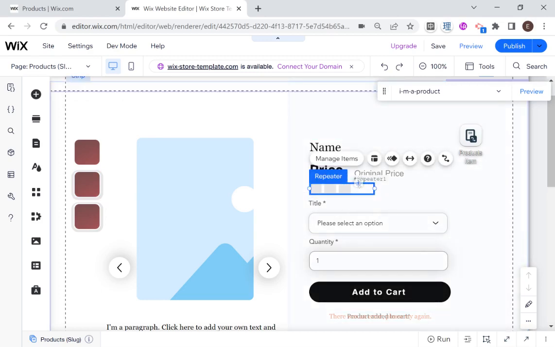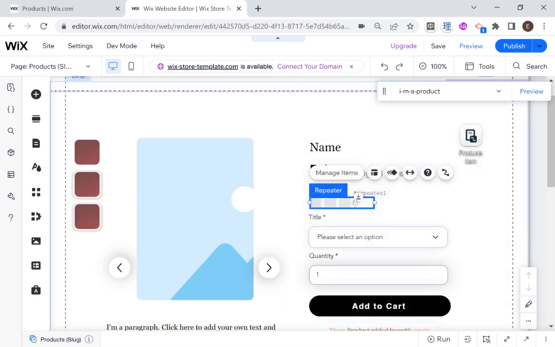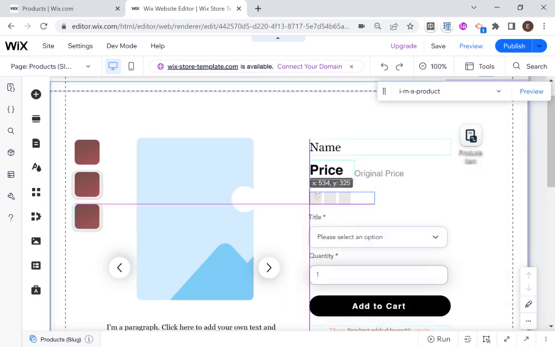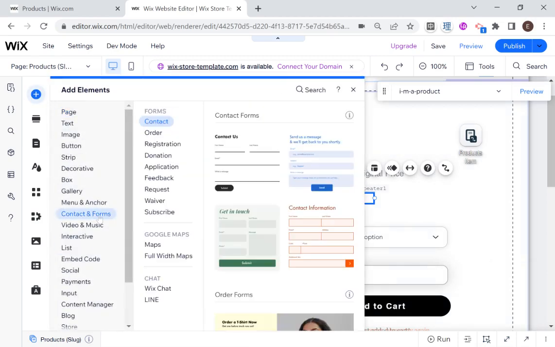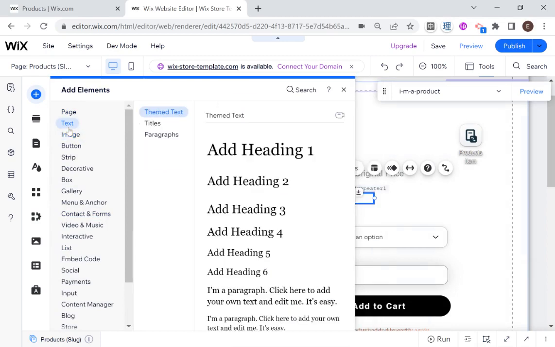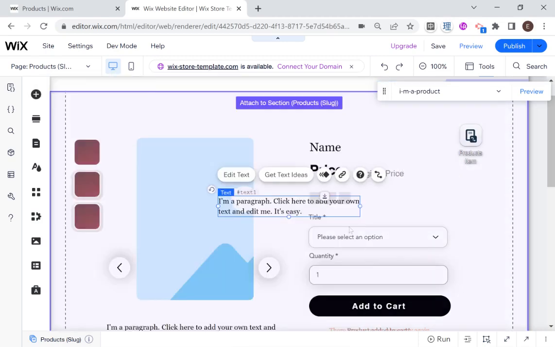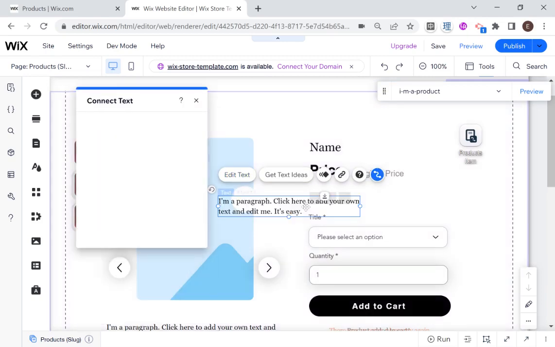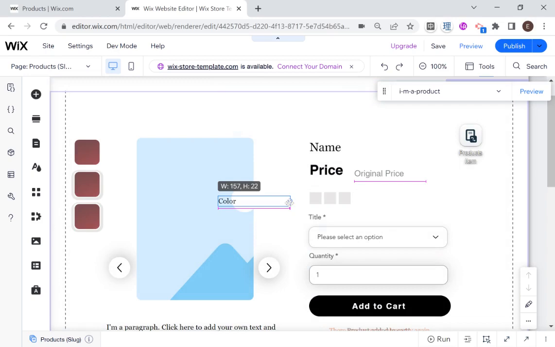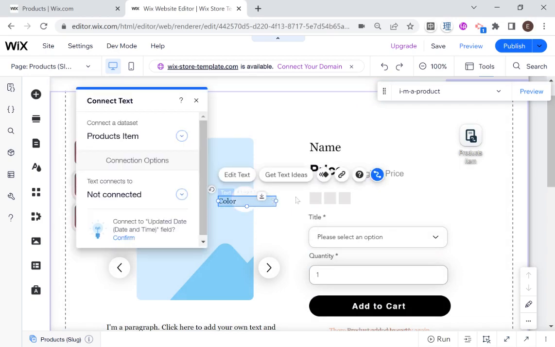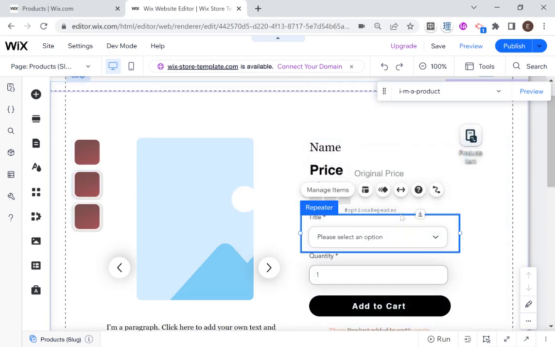Okay, and this is going to be basically choose a color. And I'm going to put that right over there. And then I'm going to add a text box that will just say color. Okay, because we need a title for this, because inside of our repeater we don't have a title. And I'm going to drag that and put that right over here.